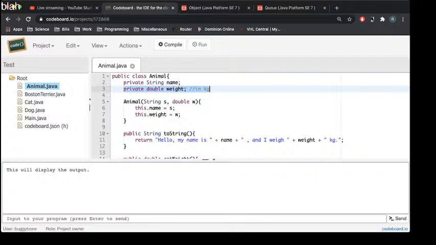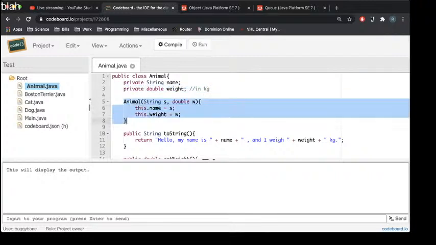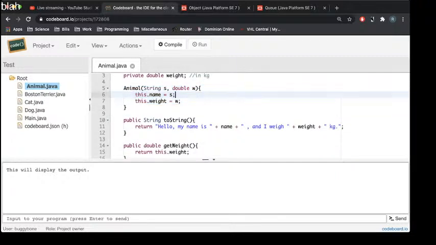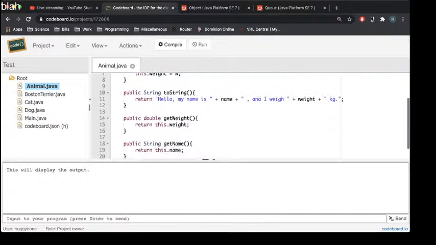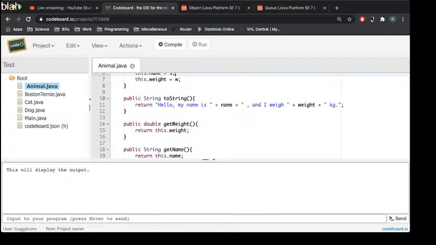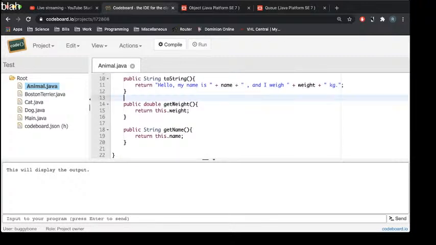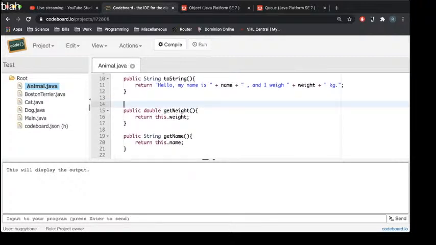Then here I have the constructor for the animal class. So all it does is it takes in a string and a double, and it sets the name and weight equal to those values. Okay. And then I have a toString method, which says, hello, my name is name, and I weigh weight kilograms. Okay. And then I have these methods, which are, of course, accessor methods.